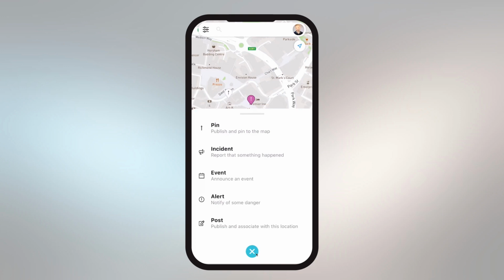I can decide whether or not it's a pin, which is a publication which we pinned literally on the map, and it then will be associated with that exact location on the map. I can also perhaps publish an incident report. I can announce an event where I can put in the timing of the event and the location of the event. Perhaps I can make an alert, or I can create a general post, which can be on any topic, and it will be loosely associated with the area that you're currently in on your map view.